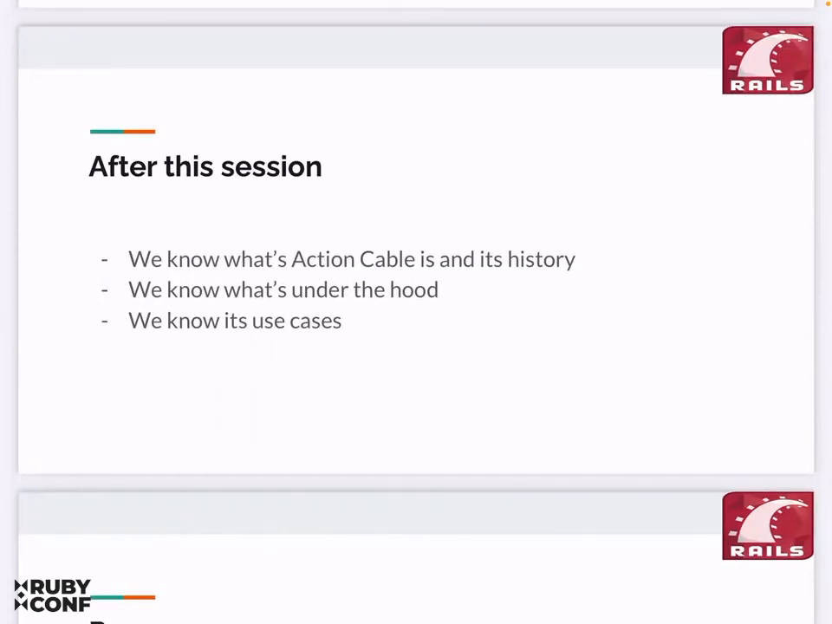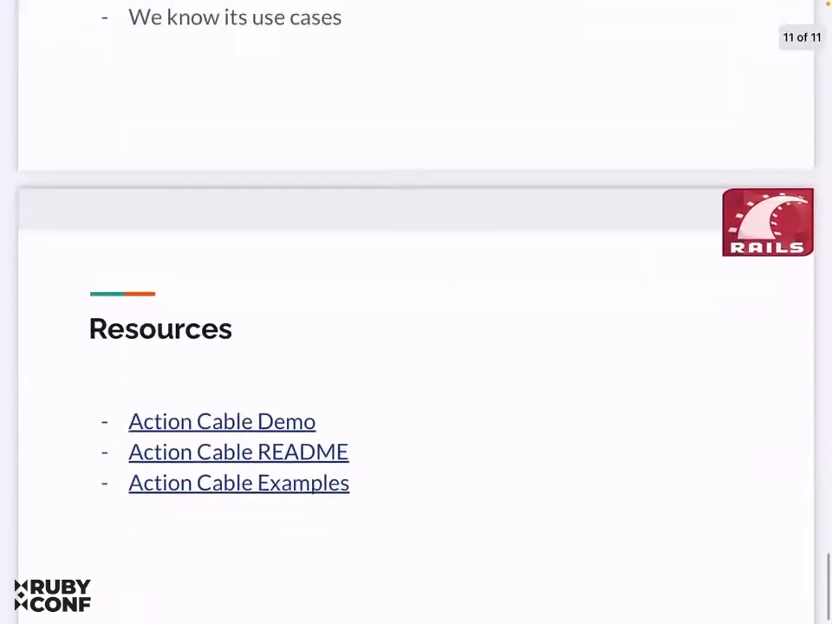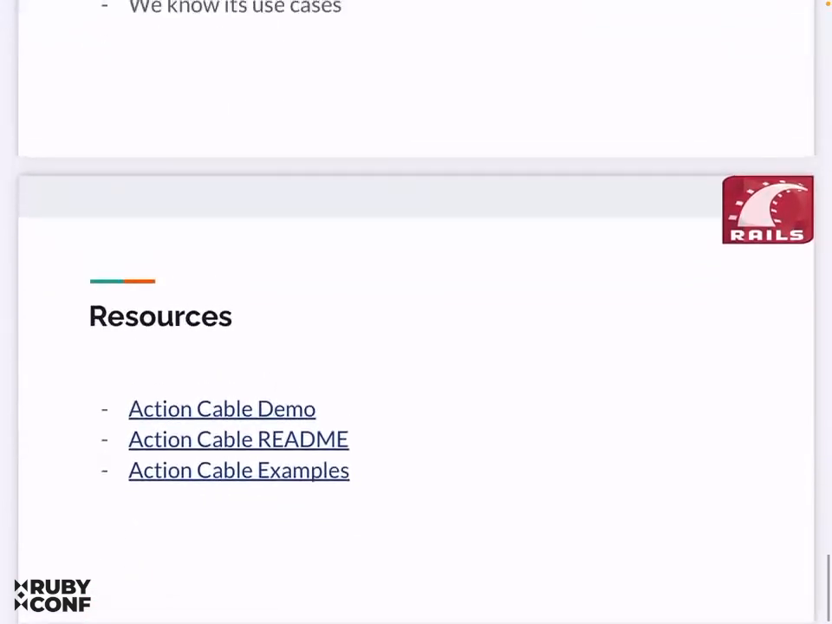Then we were talking about what viewers will be able to do after this session. We'll know what ActionCable is and its history. We know what's under the hood. We know its use cases. So now any of the listeners might be able to have a good discussion in case they are asked about ActionCable or its architecture or what's under the hood in any interview, and stuff like that.